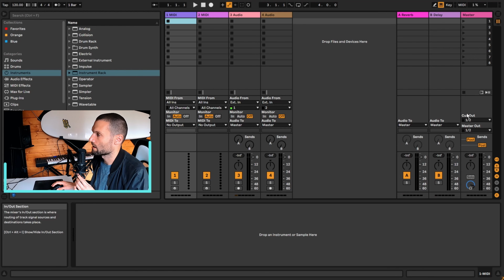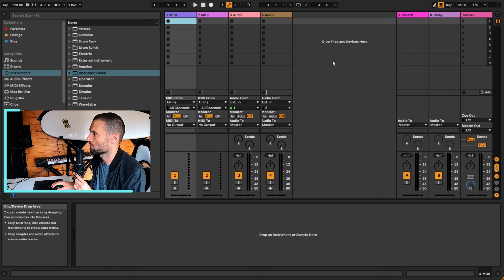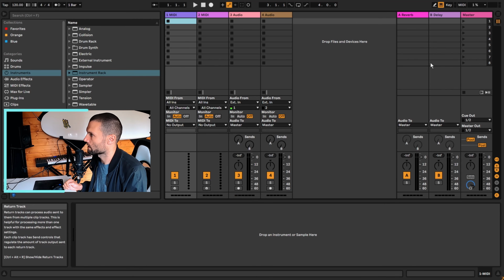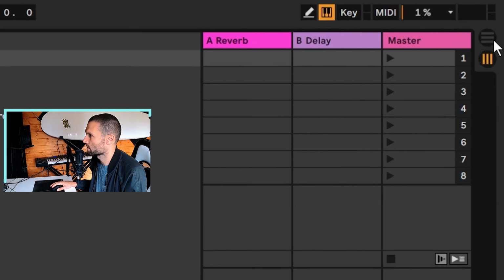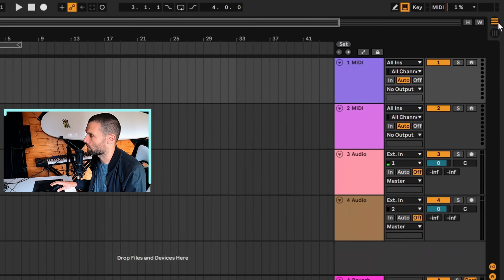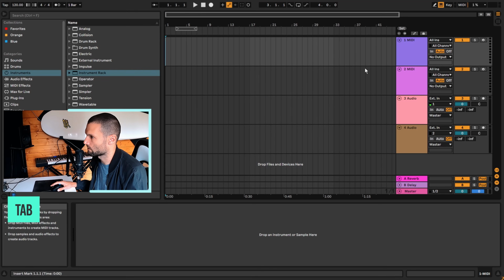Okay, so when you first open Ableton, you should see this window in front of you, which is the session view. Today we're going to be working in the arrangement view, so just click on this button to get to the arrangement view. You can also hit tab on your keyboard, which will switch between those two.